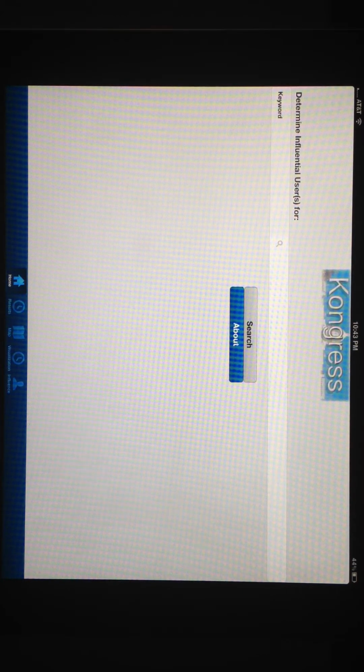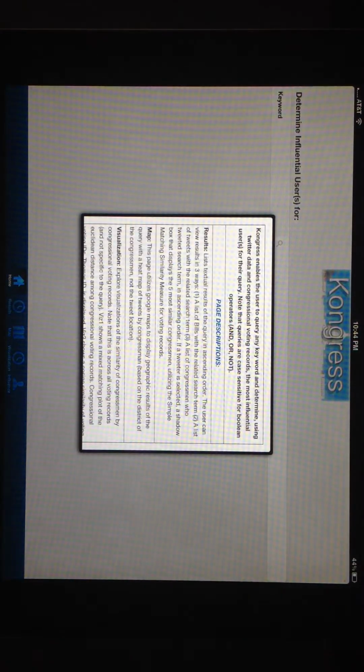One of the goals of the application is to increase transparency of the United States Congress by providing a slick and easy-to-use interface for any American voter to use. Kongress utilizes both data mining and information retrieval functions on Twitter data and official congressional voting record data in order to do this. This is a Google-type landing page that enables users to search, and we'll click on the About button to learn more about the application.